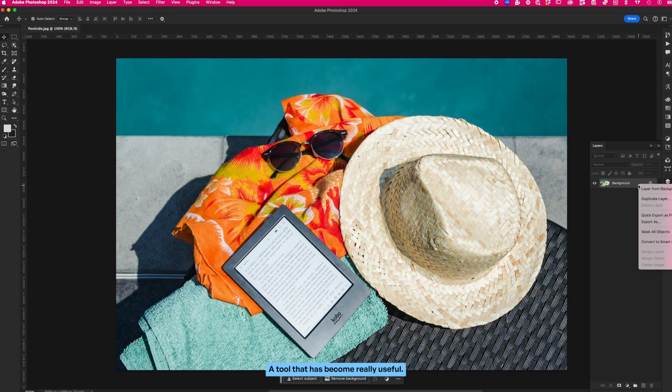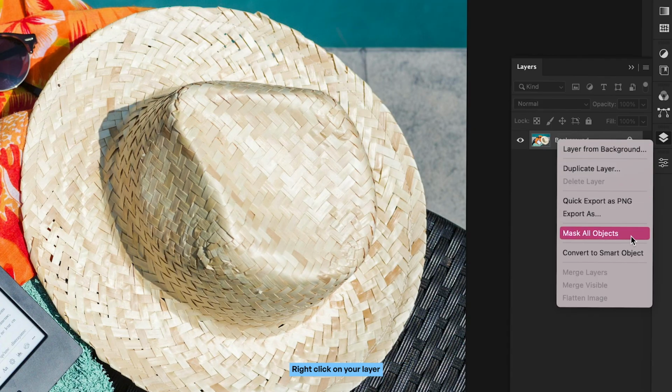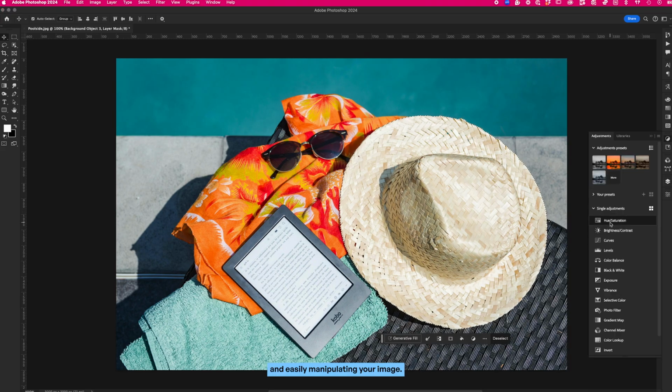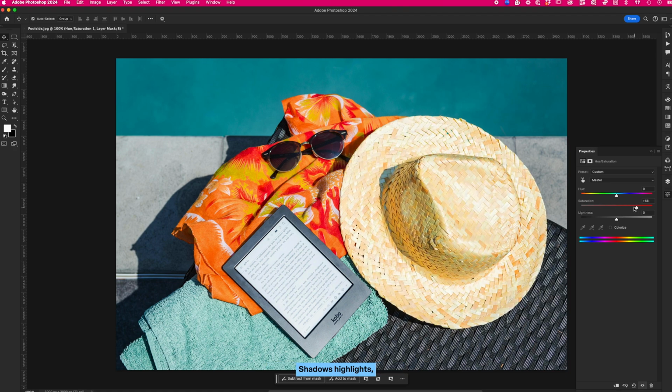And just for you guys, two of my favorite bonus tips: mask all objects and also the camera raw filter and how to use these. Perfect for quick editing. A tool that has become really useful: right click on your layer and find mask all objects, and Photoshop will recognize those objects and make certain selections. Perfect for quickly and easily manipulating your image, shadows, highlights, colors, adjustments, etc.